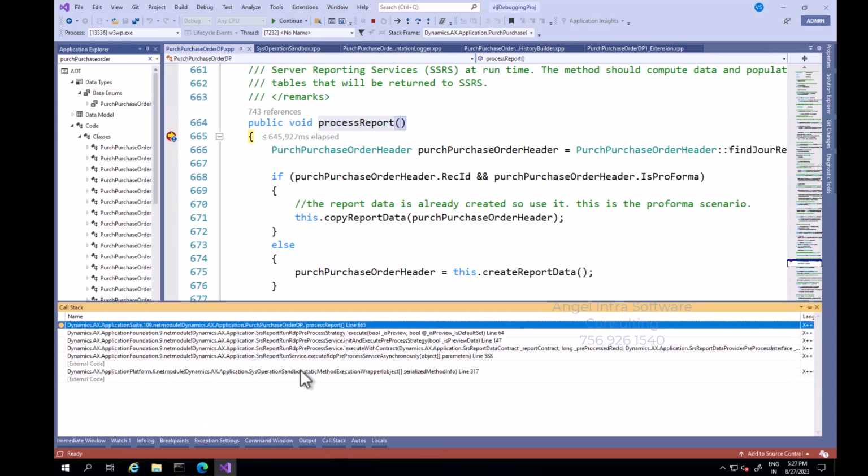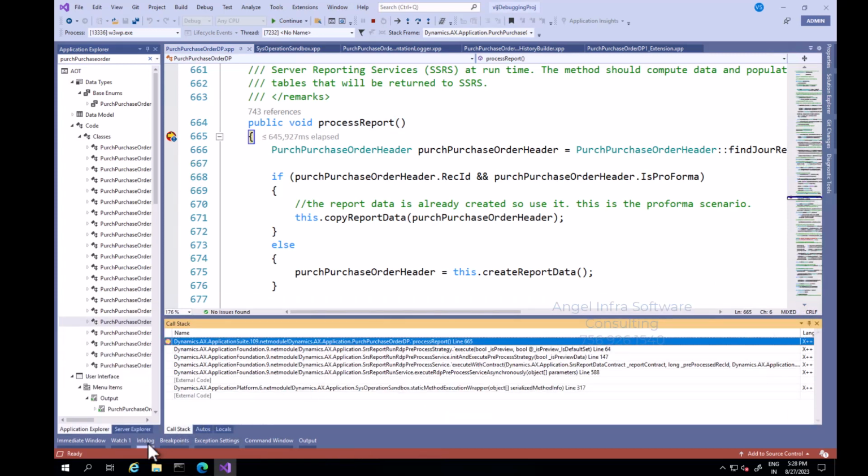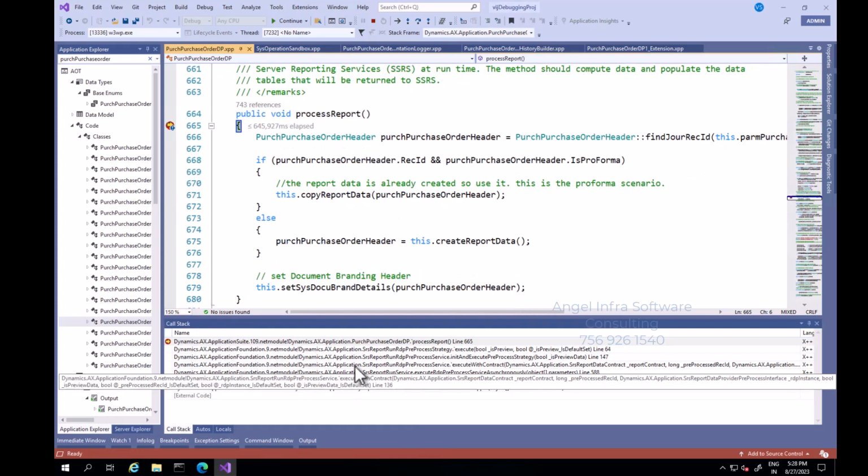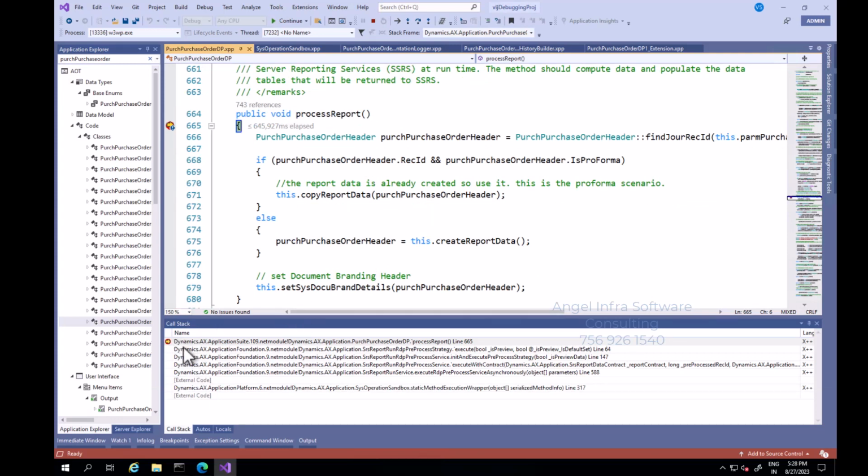If you click on call stack, you see this is the execution flow that has been happening. You see this yellow arrow? This represents the current cursor of execution. Okay, let me pin this. Each line in this call stack gives us the information about the class name and the method name where the execution has passed.